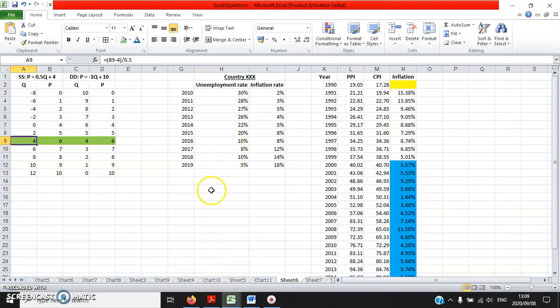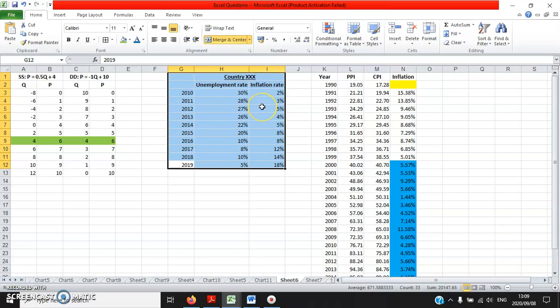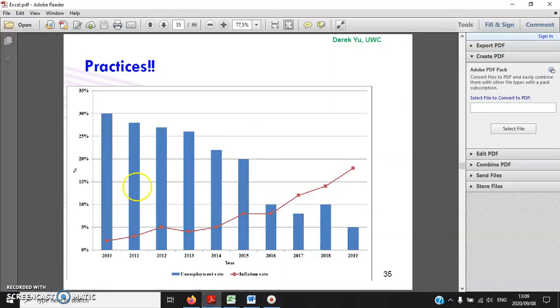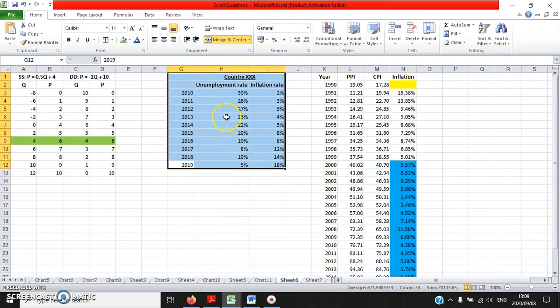Okay, the next question, I think it relates to the unemployment rate and inflation rate. I think the question is this one. We want to show two different types of chart in the same figure. So we want to show unemployment rate as column chart and inflation rate as line chart. Okay, so let's highlight the information.